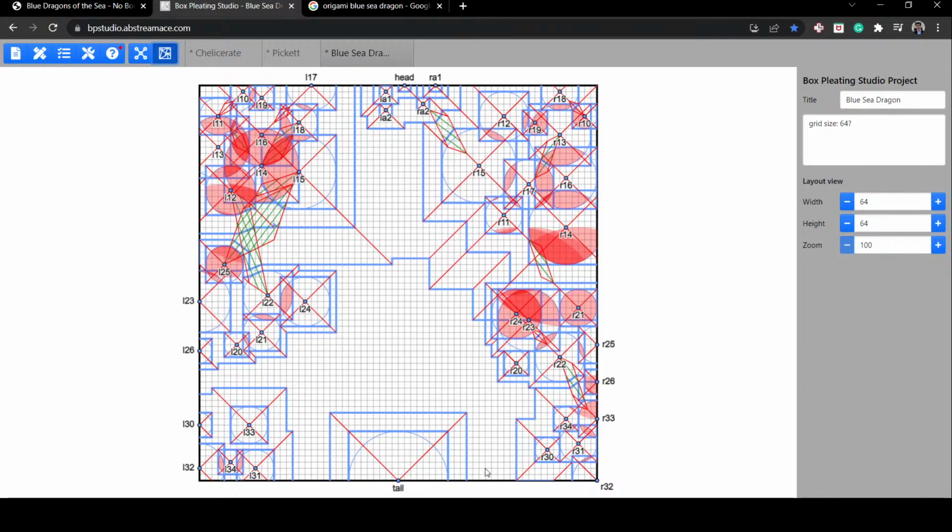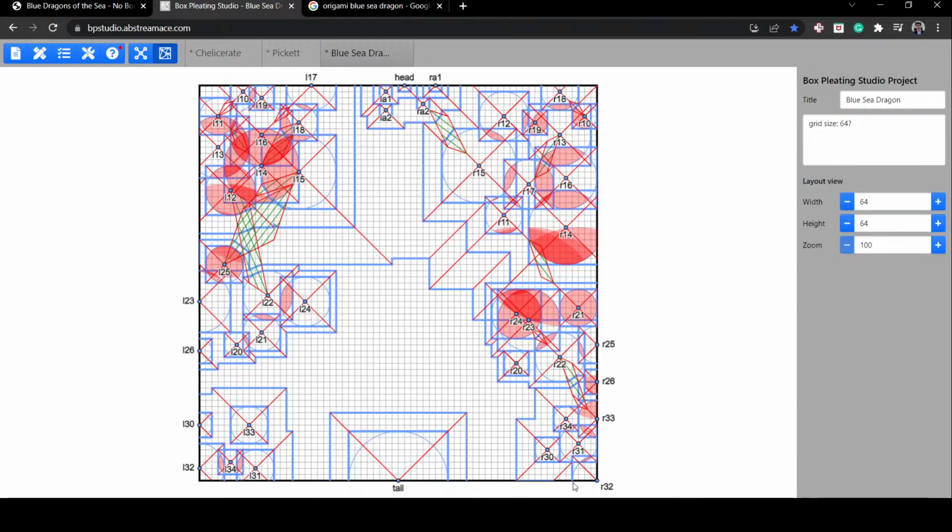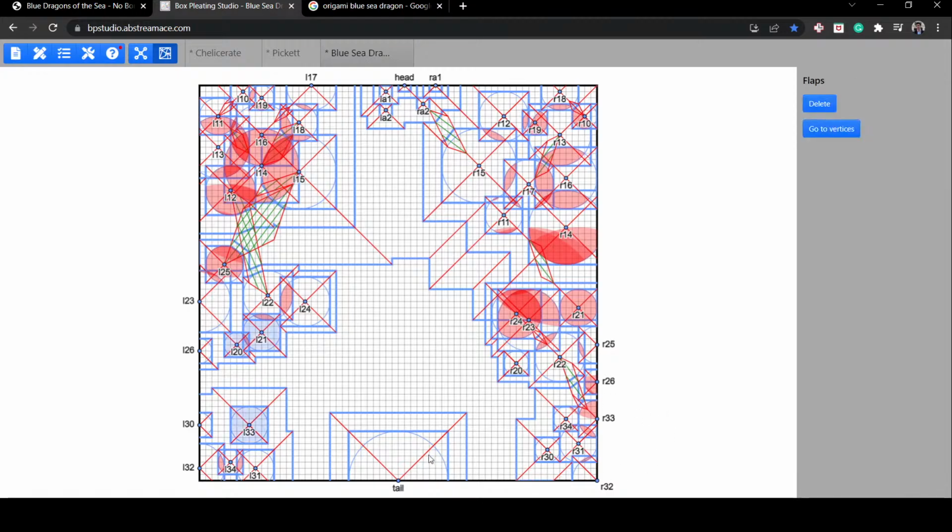Oh, I think this is not at the middle. Let me just confirm again. So we have 4 here, 4 plus 8 plus 3, so we have 15. This one is 8, so we have 23. Then this one is 6, so 29, and then plus 3. Okay, so the tail is at the middle. Do not move it.